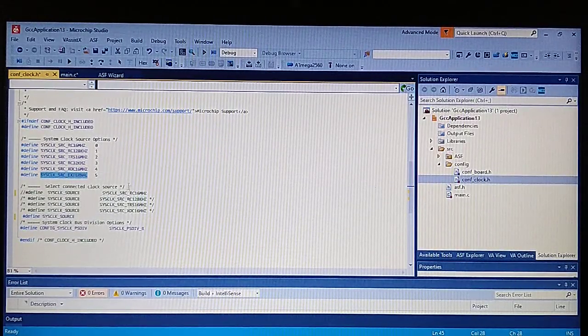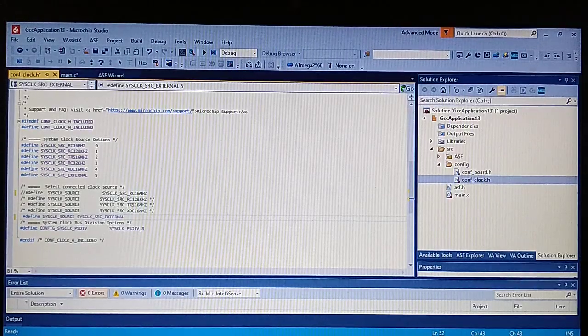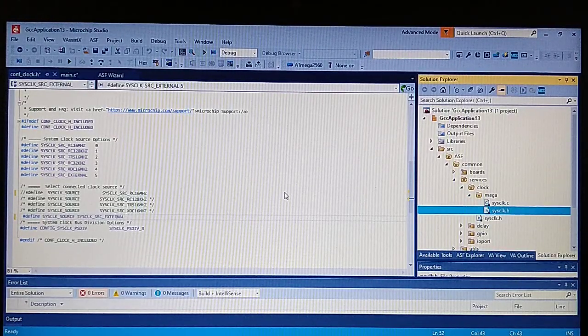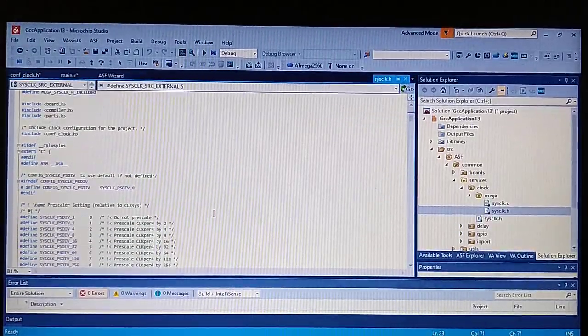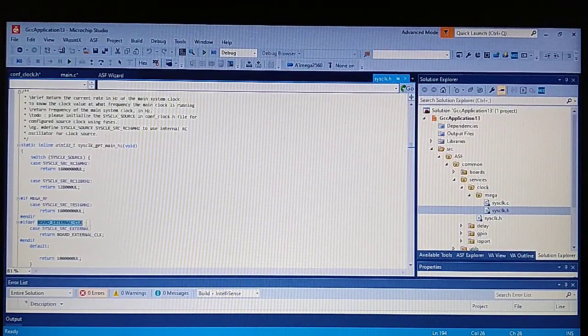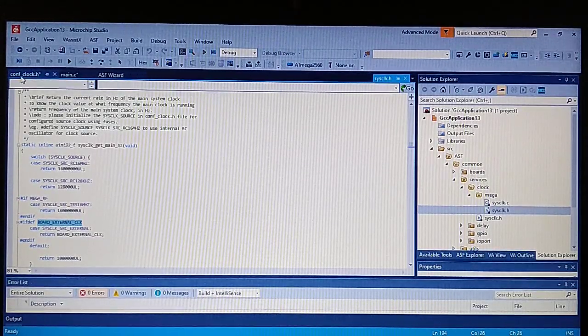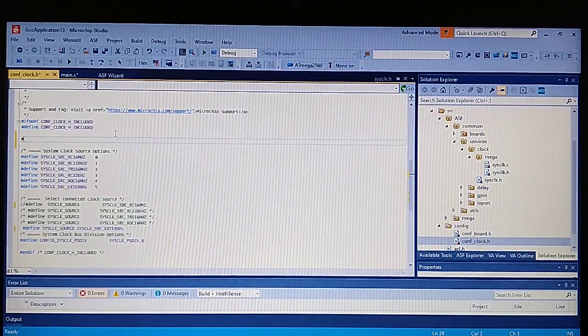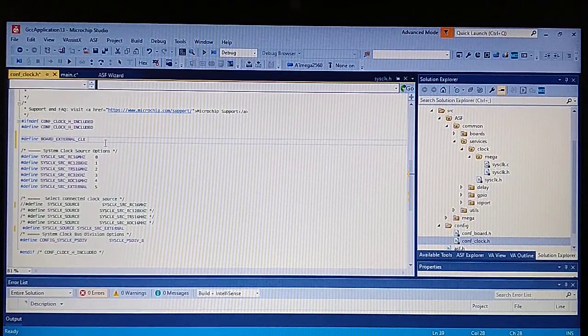And we have to use the external oscillator. So let's go to the services and the clock and the sysclk.h, and at the bottom of the file we have to add this definition. Let's define it here, or we can also define it in the conf_board.h file. And we have to define the frequency of the external oscillator, which is 16 megahertz.